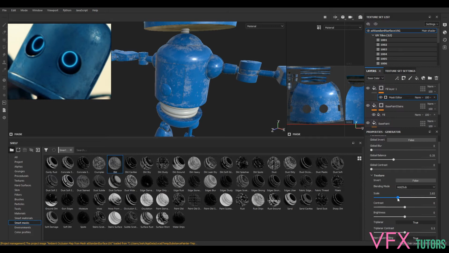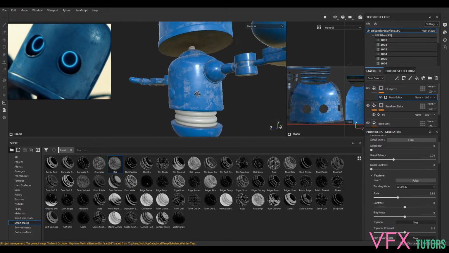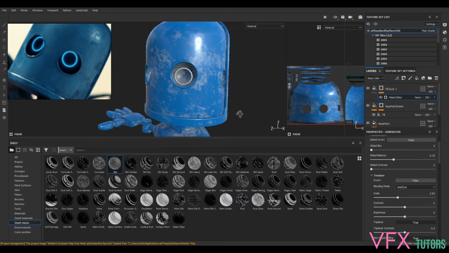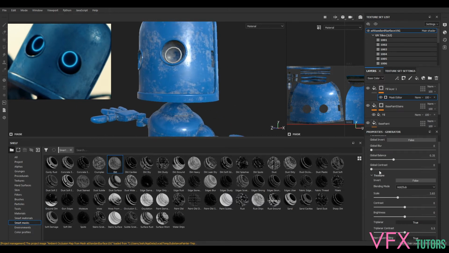Change the scale of our texture just so it's a little bit more defined.